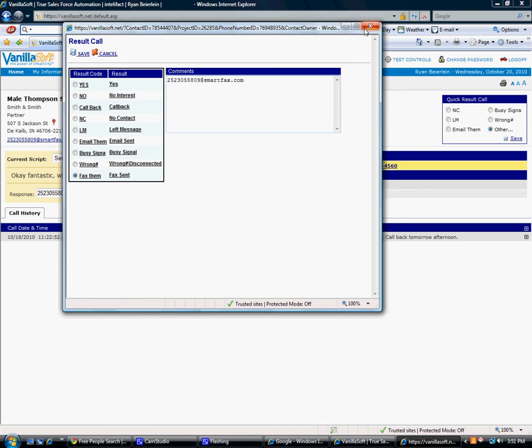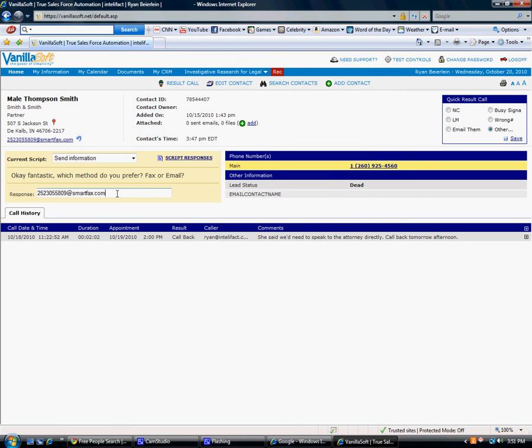If they request email, it's the same story, except you would put the email address they gave you. For example, Ryan@intellifact.com, and you would click up here where it said edit, for the email, and you would submit their email address and click email them, and then an email would automatically be sent to them with the information they requested.